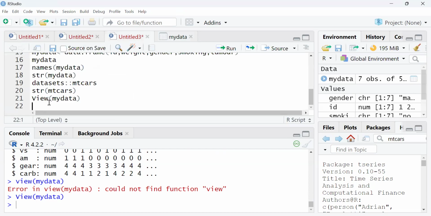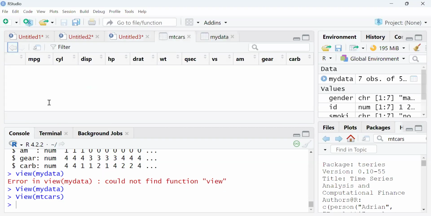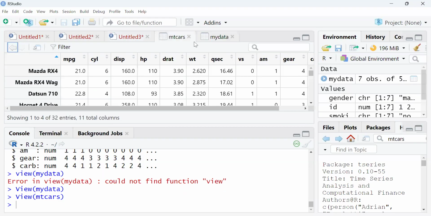Now can you do it for empty cars? Tell me what the code will be. Can anybody tell me? I want to know what the data set is, how it looks. You should type View, bracket open, type empty cars, bracket close, Control Enter. Did you get it like this? Are you clear? Yes, sir. Perfect. So you understood what the View command is used for?